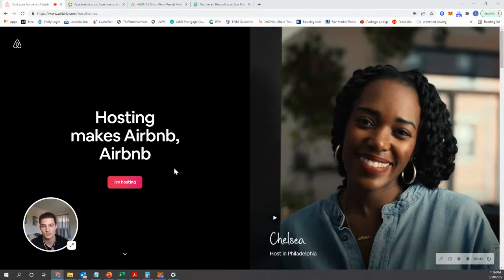So the first one is Airbnb. This is obviously the main player in the game, and we need to make sure we're signed up with at least Airbnb for listing our properties. I also recommend you sign up for VRBO and Bookings.com. Those are the three main ones that we're going to use.